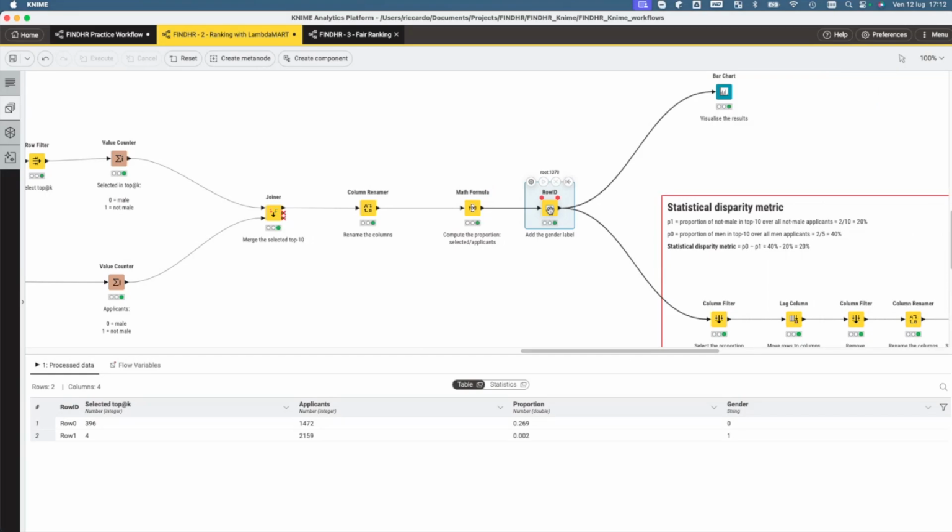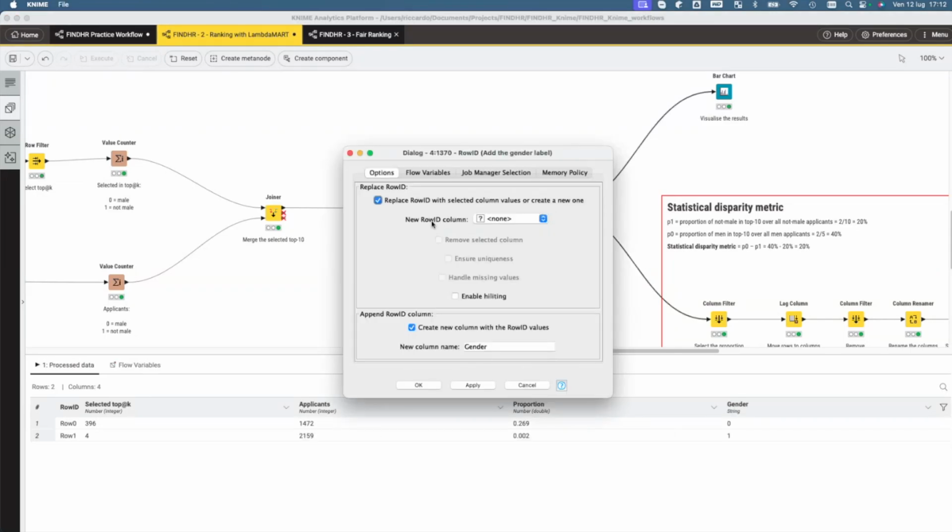Okay, and finally we need to use this row ID node, this ugly node. It's just something technical, but we need it to extract this information here outside, because if we look here, you see row ID has values 0 and 1. That means male and not male. In order to use these values, we need to extract them, and to do that, we use the row ID node with the configuration, create a new column with the row ID values, and providing a new column named gender.